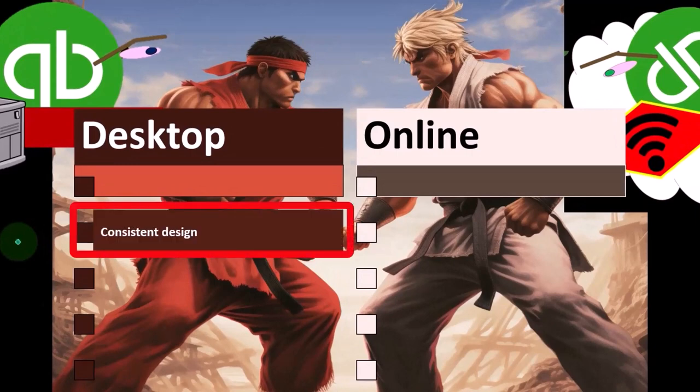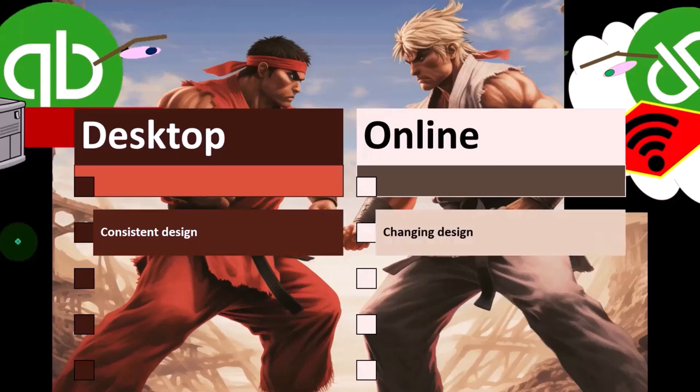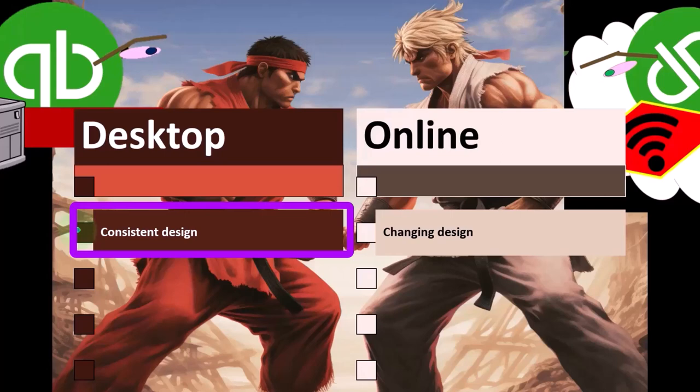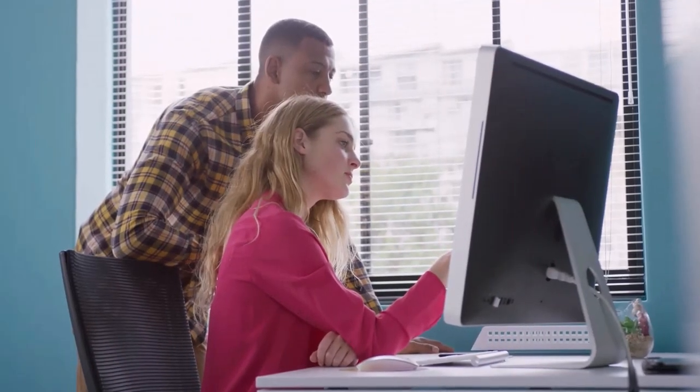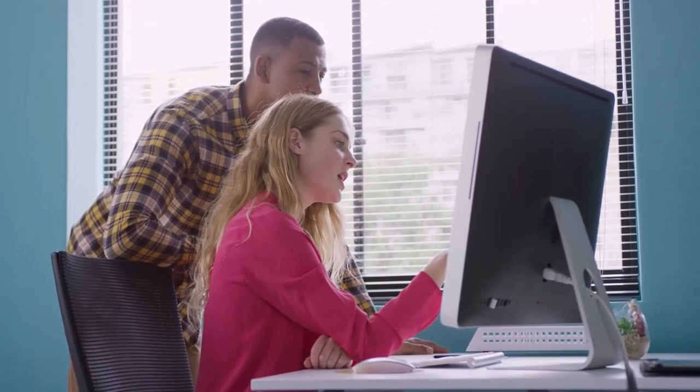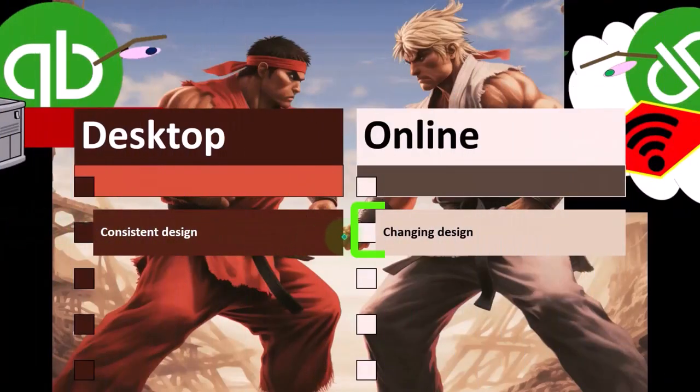In any case, the desktop has a consistent design, whereas the online version has a changing design. Either of these can be seen as a pro or a con, depending on how you look at it. But from the desktop perspective, even if you go back many years into the past and look at the layout of the desktop version, it will look quite similar to the layout currently in 2024. So from a consistency standpoint, that's great, because you know where things are located and that's not going to change all that much. Whereas with the online version, it's changing all the time.